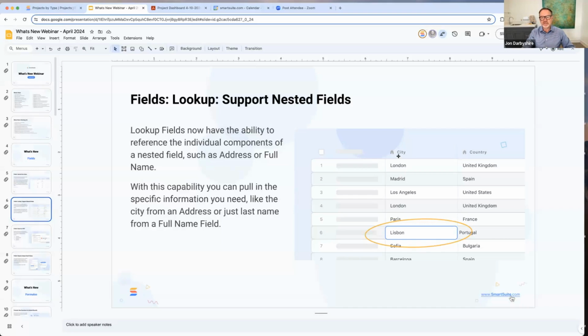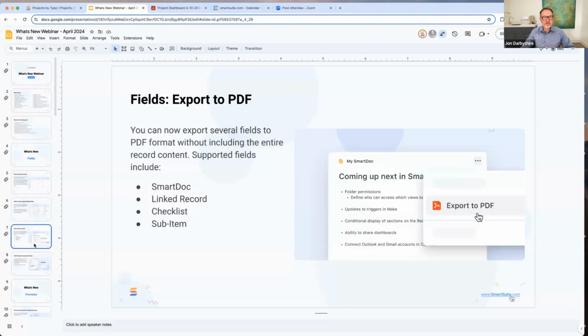You could say, I just want the city, the country, the zip code, break them all out individually or show them all together. On full name, you could break out the first name, middle name, last name, if you want to see things that way. So it just makes things super easy for you to be able to get the exact reporting that you want using that type of field type.